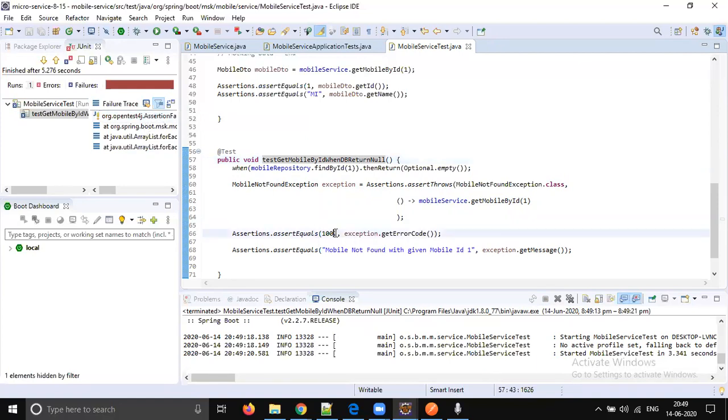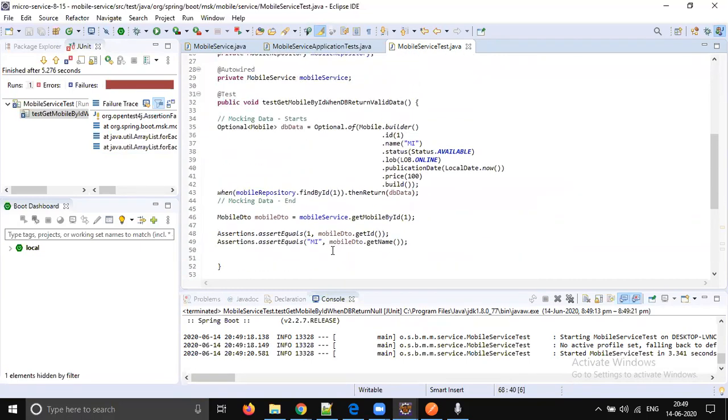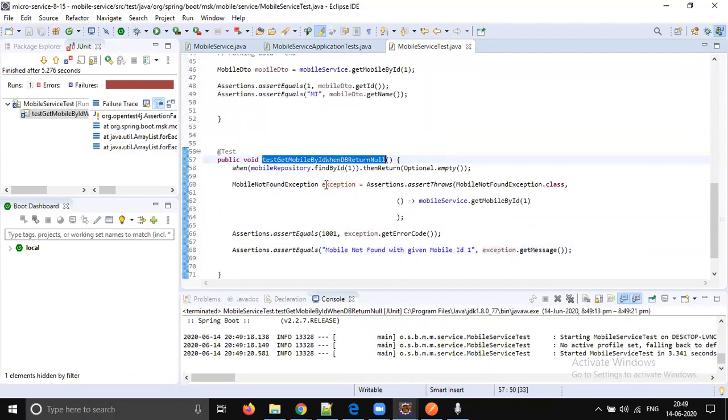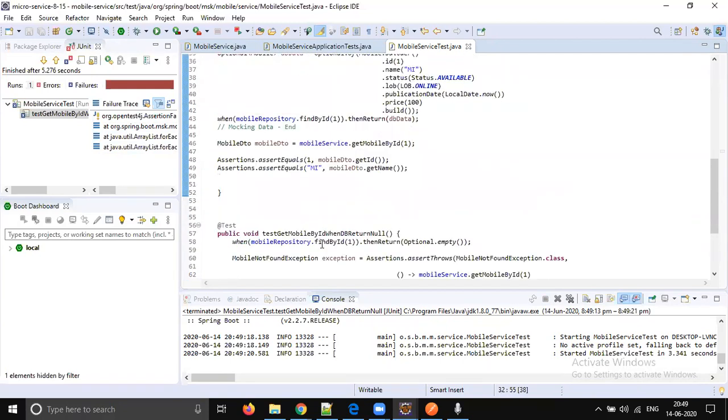So you must be very careful. That is what we are checking. You are expecting that there is no data from the database, and you expect some exception with this error code and this error message. So we tested two scenarios: when there is valid data and when there is no data.